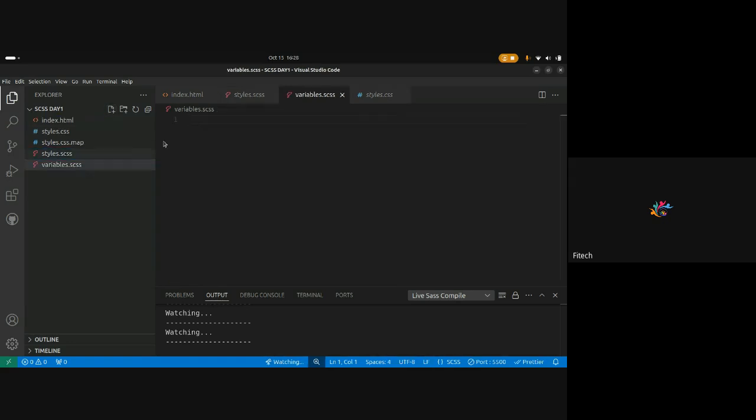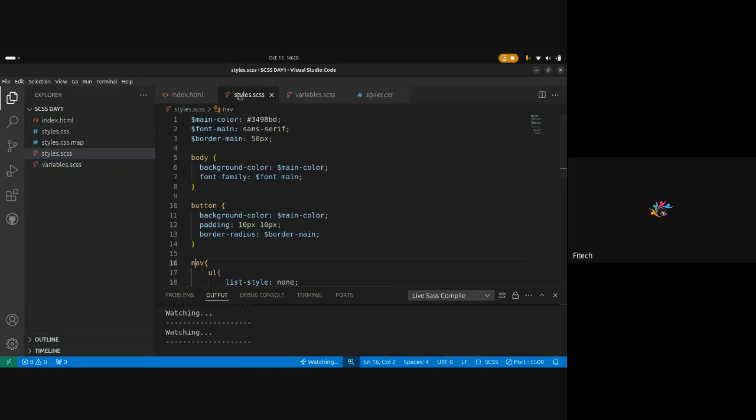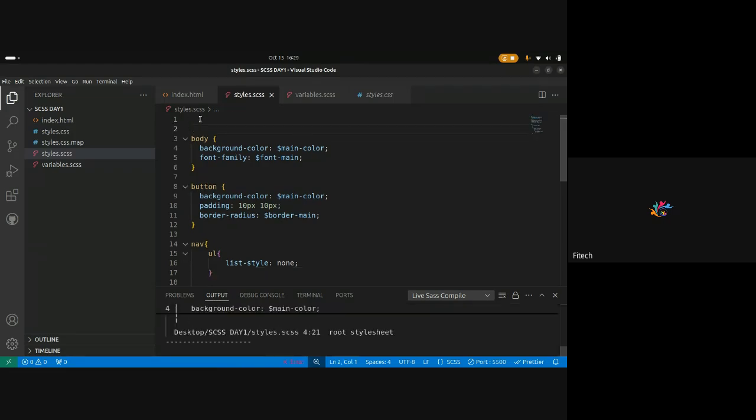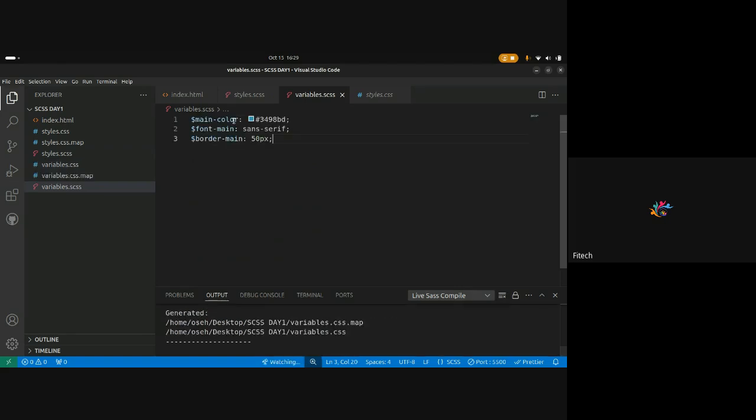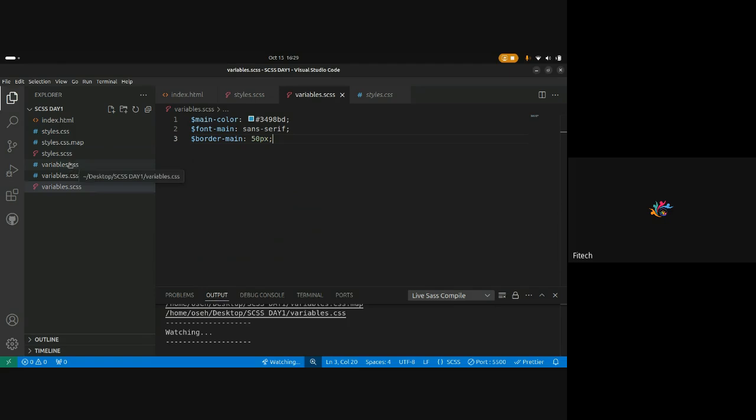variables.scss. So if you have variables.scss, let's cut this from here. So Control X that, and then if you go here, you will paste it here. All right. So you can see that the .css is compiled, it's automatically created.